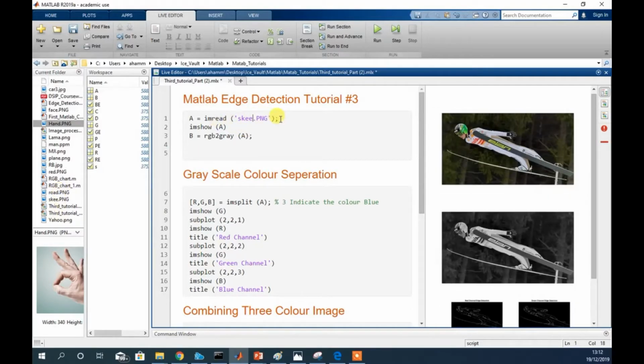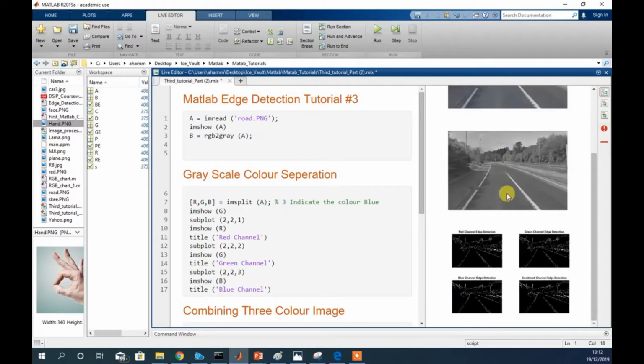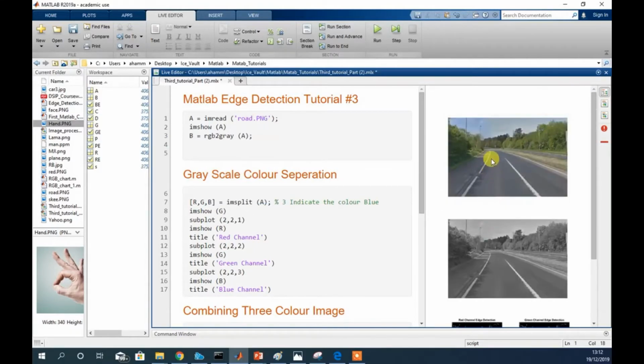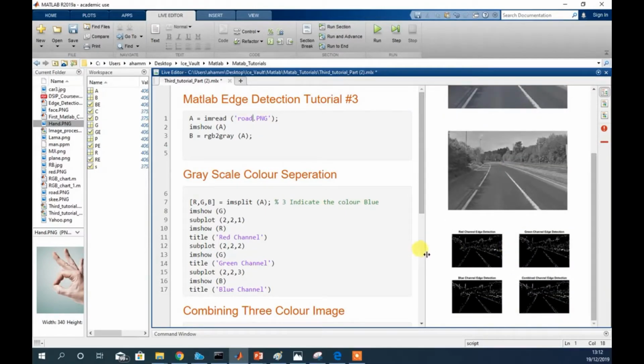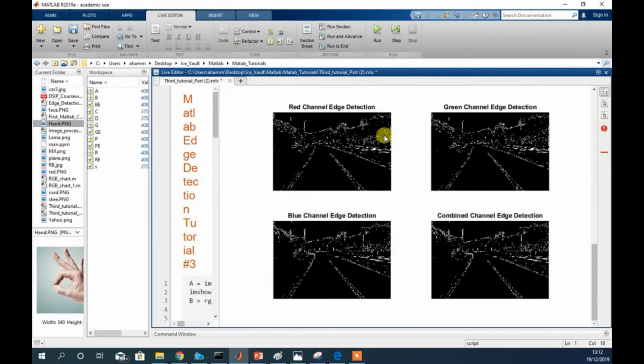How about the road PNG? Changing the name, road. Okay, so this image, you can see the color image, grayscale image. So red channel edge detection, green channel edge detection. So all of the edge detection are Canny edge detection.